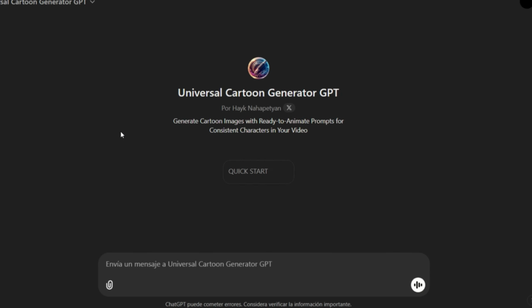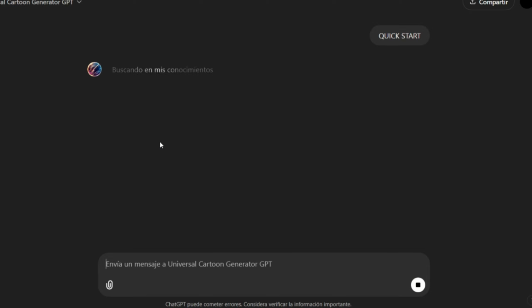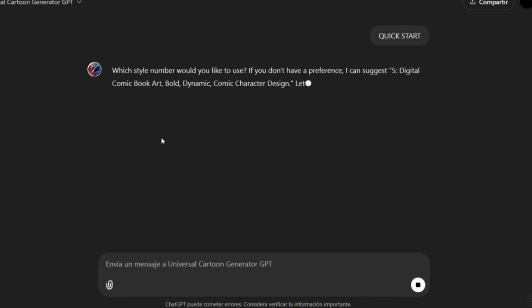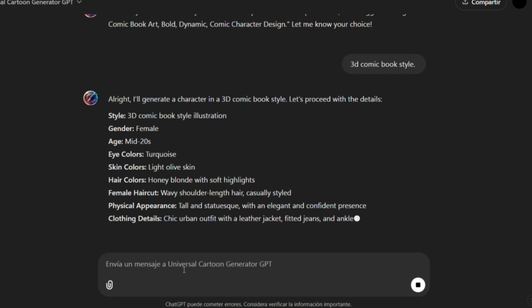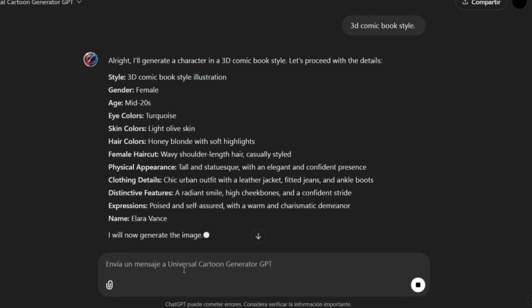Hello everyone. Today we are going to create cartoon animations using the Universal Cartoon Generator GPT and Hailuo Minimax AI. To begin, we'll click on Quick Start, which will prompt us to choose a style. For this demonstration, let's select option 5, the comic book style, and opt for a 3D comic book style. The tool will then generate our character.